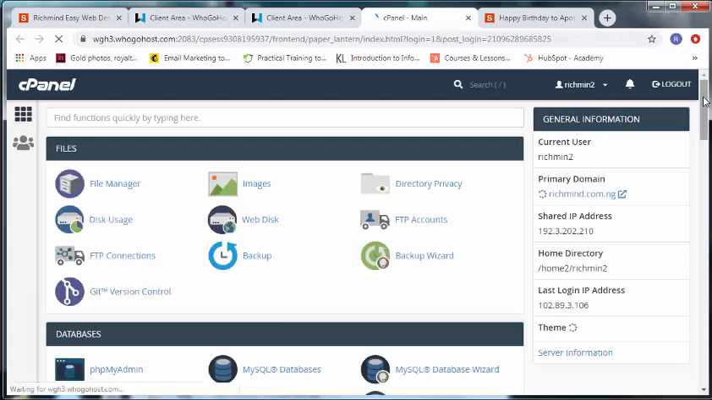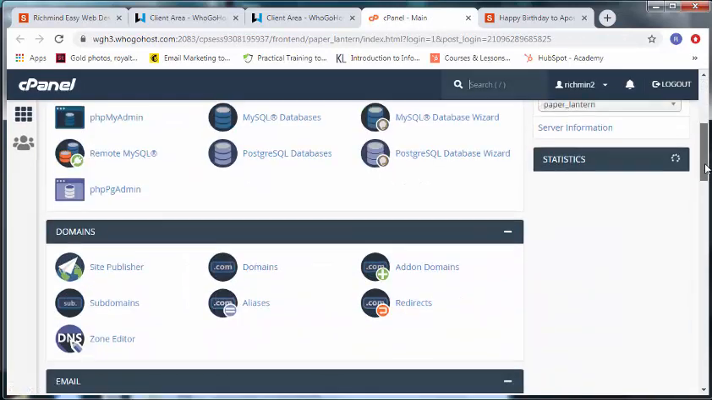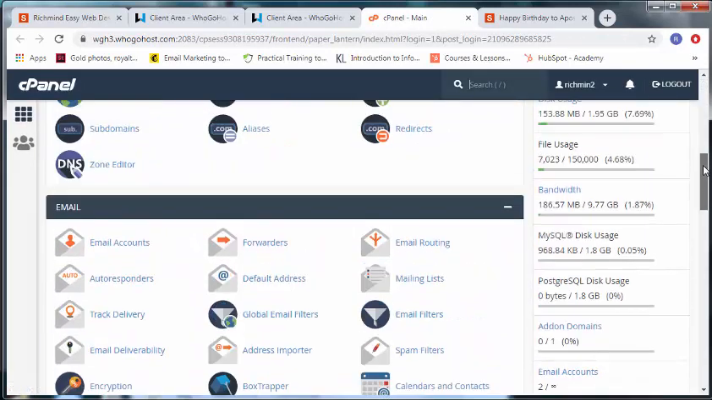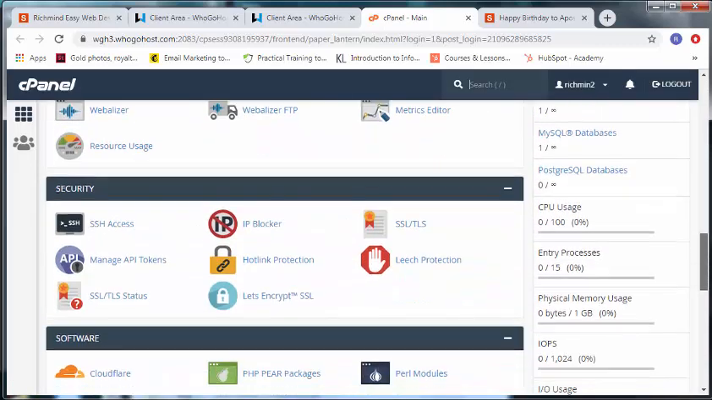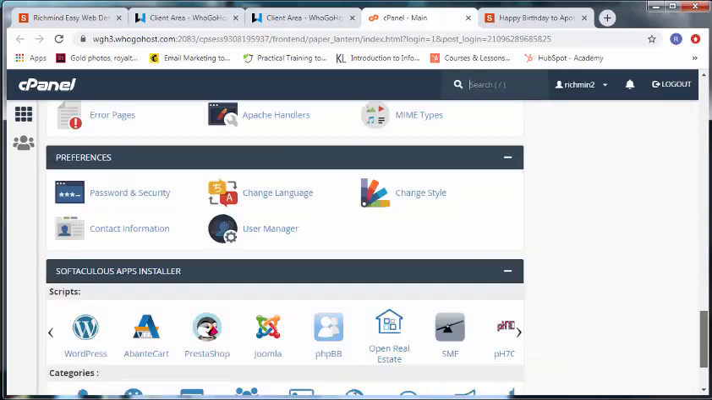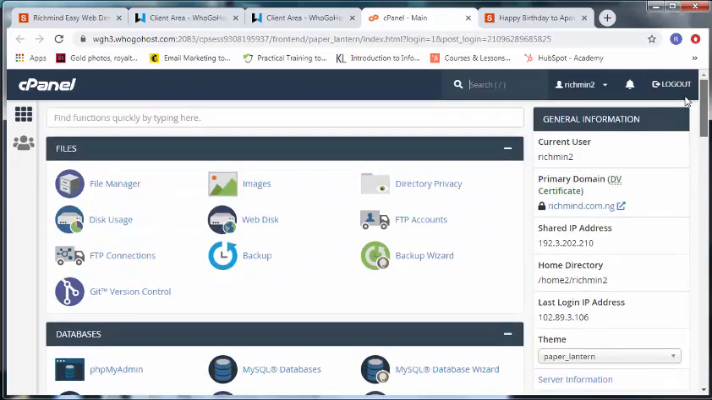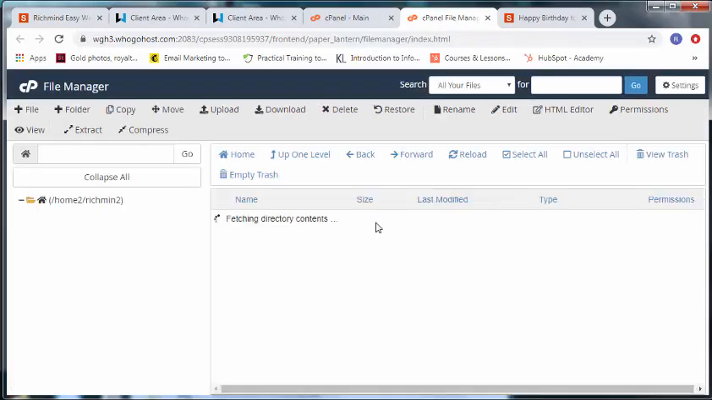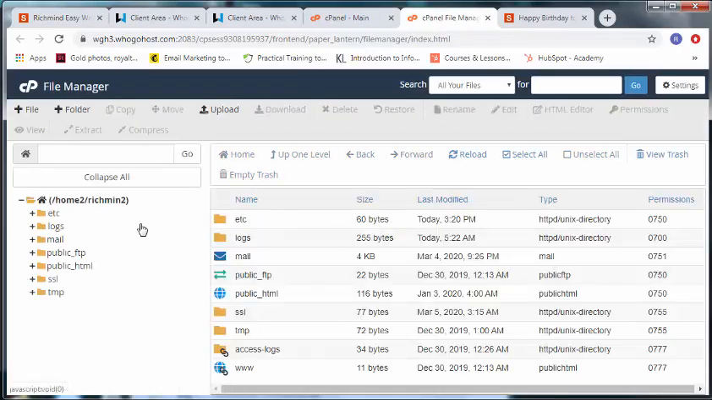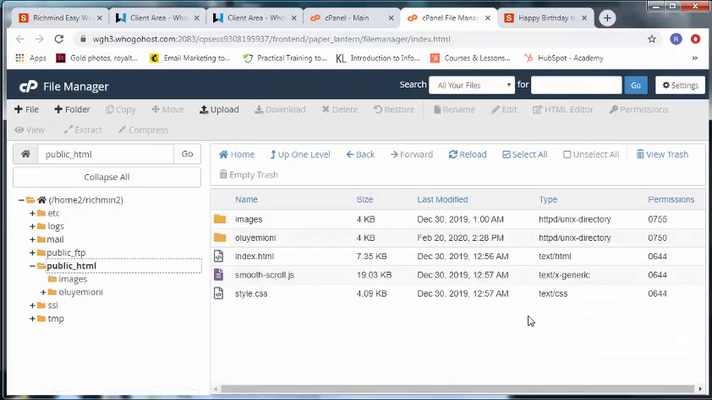Now look at the way my cPanel will look. There's the cPanel. Don't disturb yourself about everything. You only need about 2 things to check there. Now on this cPanel, let's go to File Manager. From File Manager, then you click this Public HTML, and this is where you are going to load your site.